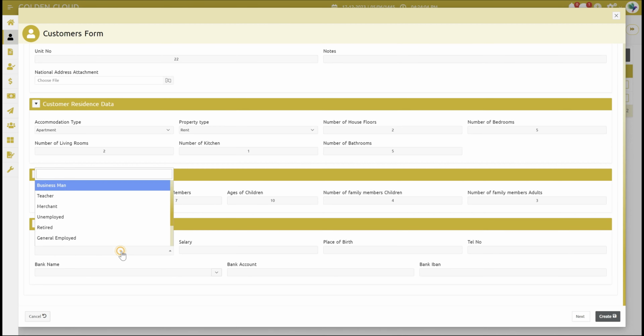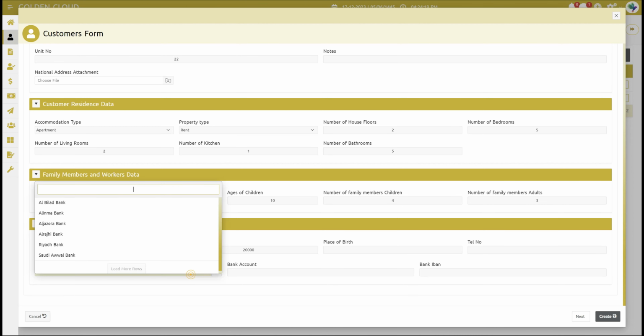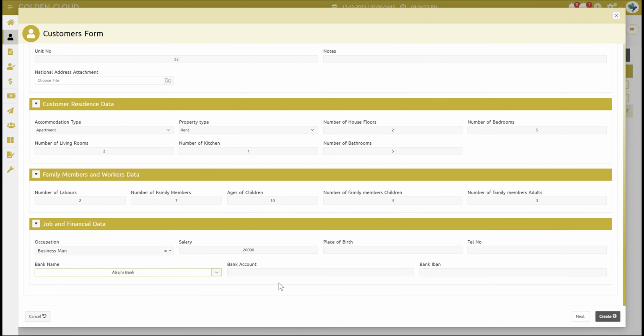Here the occupation, we have a list of options. Let's go for a businessman. Here the salary, let's put any random salary here. The place of birth, the telephone number. Here we have the bank name. Here we have different bank names, for example, Al-Rajhi Bank, and here the bank account and the bank IBAN.